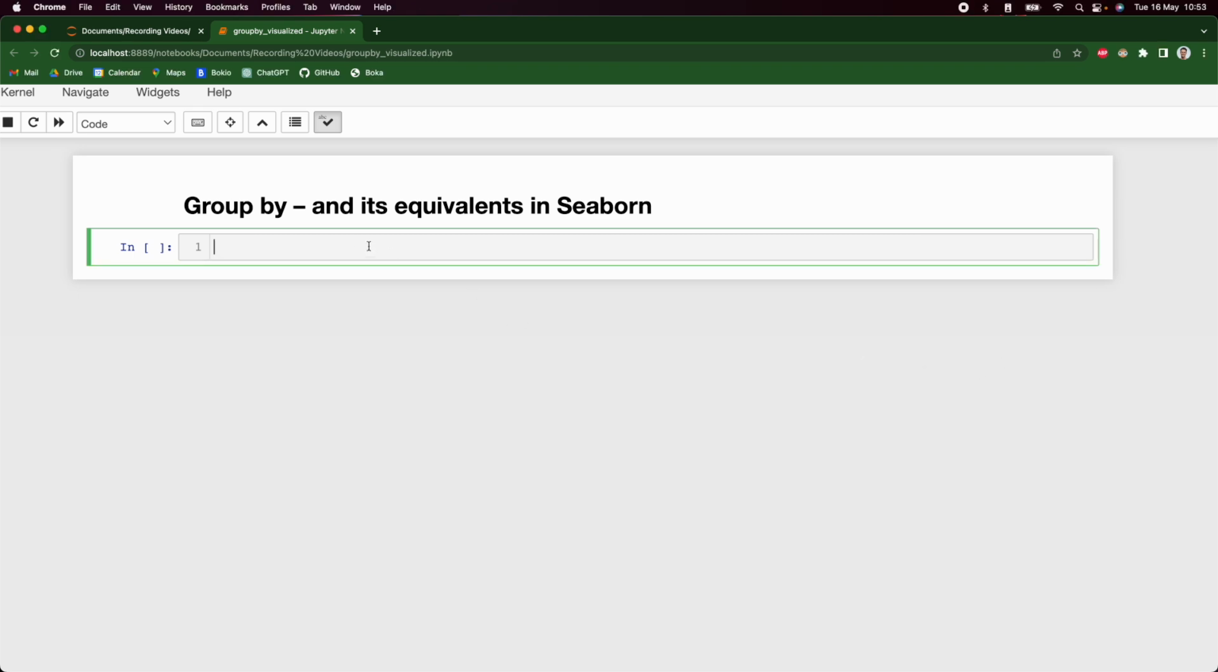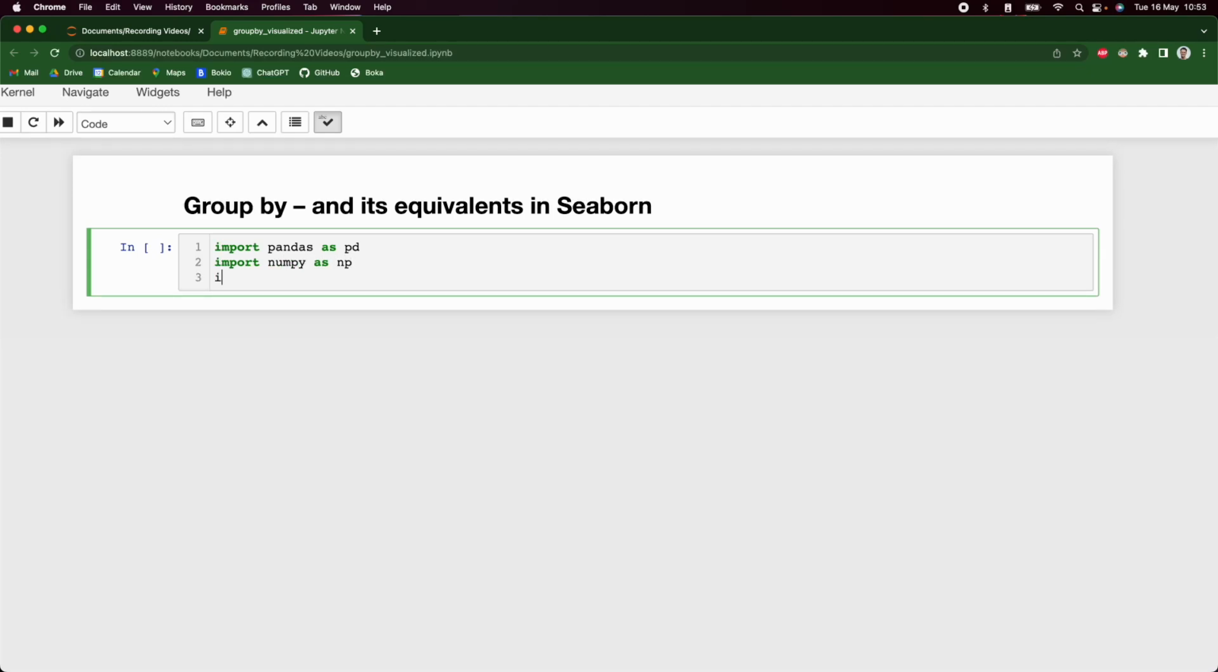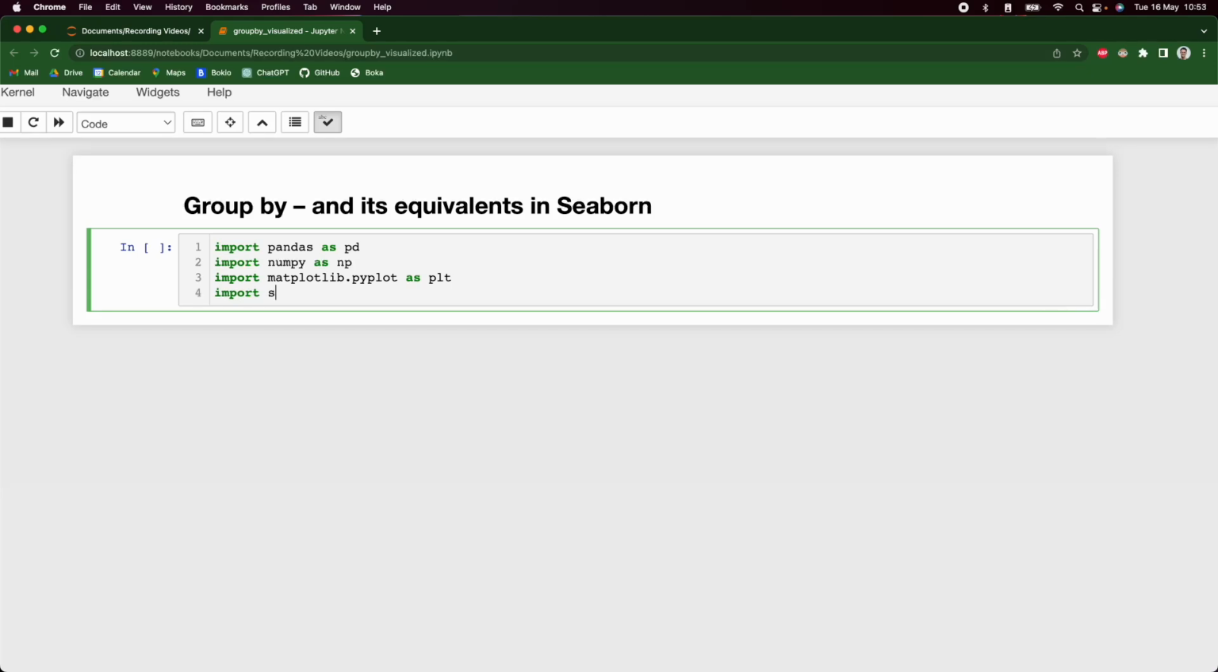Okay, so we'll start off by importing the libraries that we'll need. We're going to need Pandas, of course, as per usual. We're going to need NumPy. We're going to need matplotlib and Seaborn. Matplotlib.pyplot as plt and importing Seaborn.